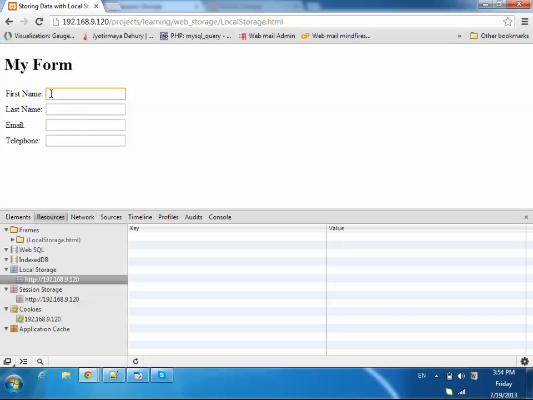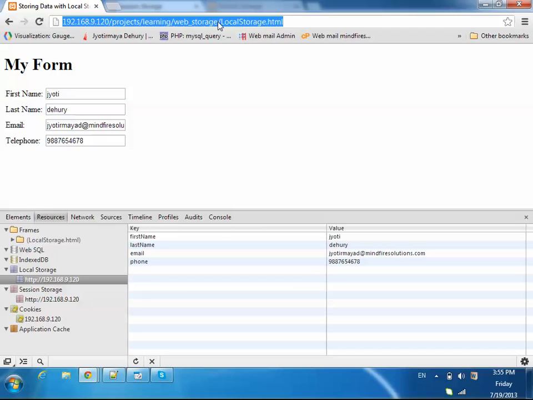Now let me store something, like name, let's say Jyoti, okay, last name, email, as well as telephone number. You can see all these values are getting stored in the local storage as key value pairs. Now let me open this in another tab.